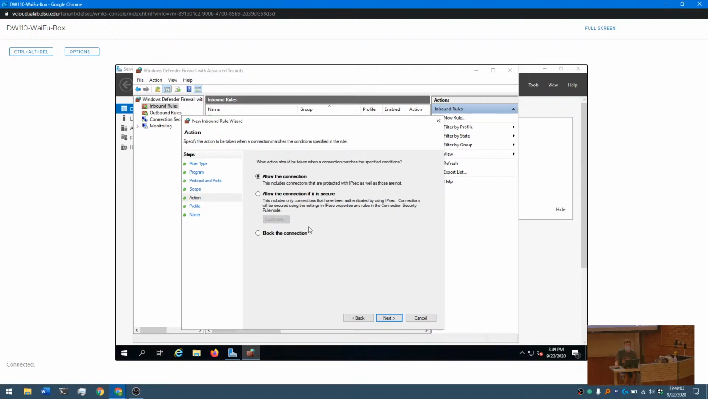The next part of the wizard is allow, allow if secure, and block the connection. Allow if secure is a special rule. Basically, it has to do with IPsec stuff or domain stuff. We don't have that set up, so this isn't going to work. So all we really have to do is allow or block. If we're trying to allow FTP in, obviously it makes sense that we're just going to go ahead and allow it. We're not going to block.